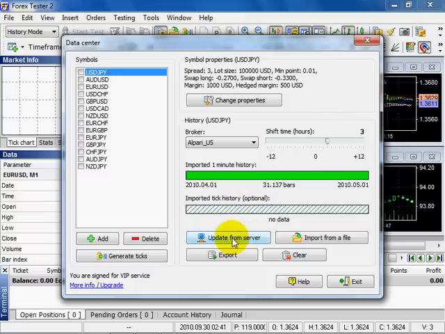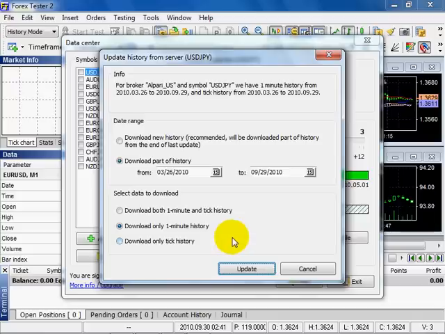Click on Update from a server button. In this dialog window, you will see all information concerning downloaded history for the broker. If you check Download new history, then part of the history from the end of the last update will be downloaded. If you select the second option, Download part of the history, then you will download the history of some definite time period.